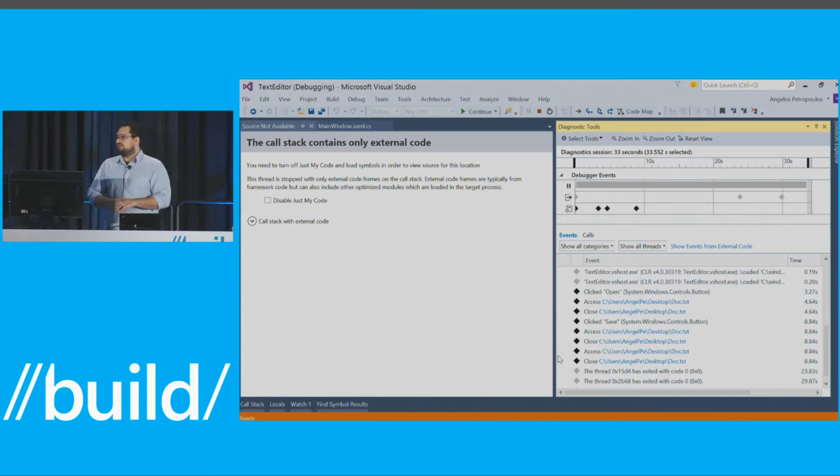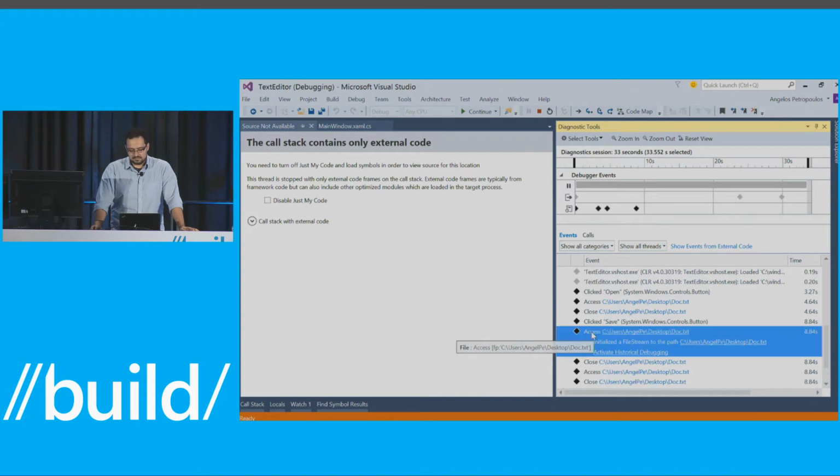But if we're being honest, if you have a good logging framework and you don't mind scrolling through text files and you don't mind not having this cool integrated experience, you can get similar information from things like Log4net. But what you can't get is the very next step. What we're all wondering right now is, why do we have two pairs of access and close? Like, why were they called twice? So what I can do with IntelliTrace that I couldn't do with the logging tool is I can just click on this event that looks interesting to me, which is the first file access after I click Save, and then click on Activate Historical Debugging.